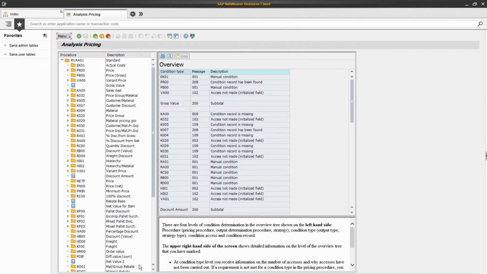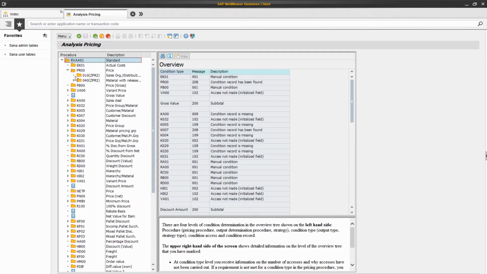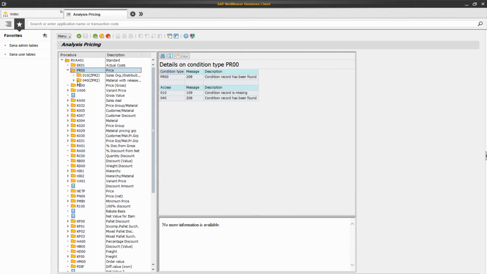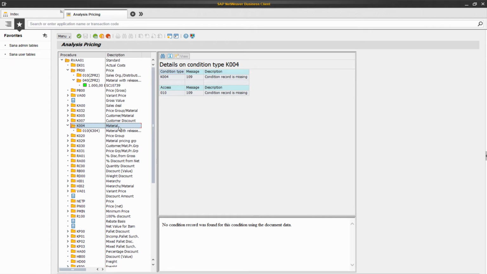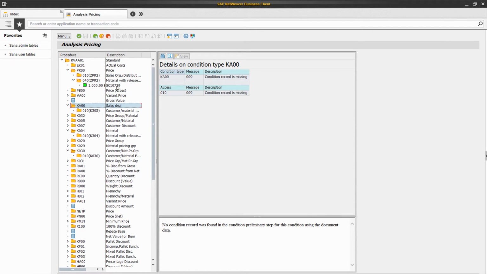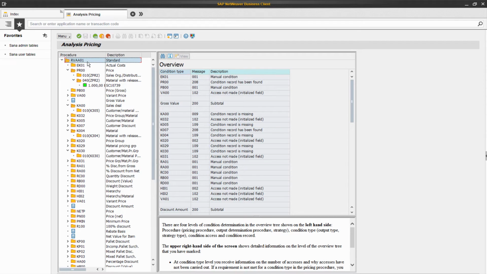If we click on Analysis, this is a pricing log. You can see here the pricing procedure with the condition types and access sequences, which were used to calculate the final price of a material. It does not mean that it has to be a price, but it can be a net price, or a material price, or a discount, for example, or a sales deal, or whatever. Pricing is a very complicated topic in SAP. As you can see, this pricing procedure was used to calculate the price for the material.